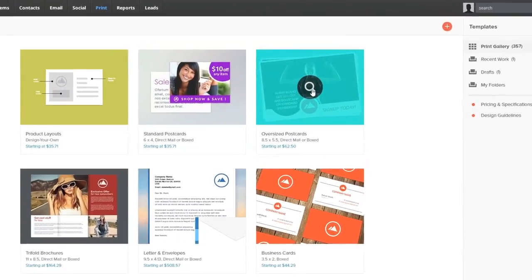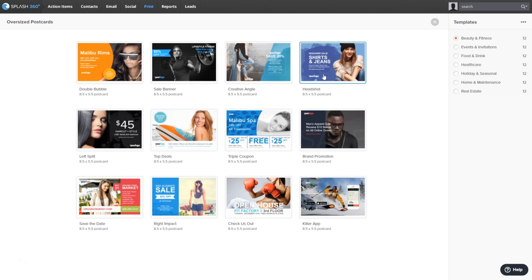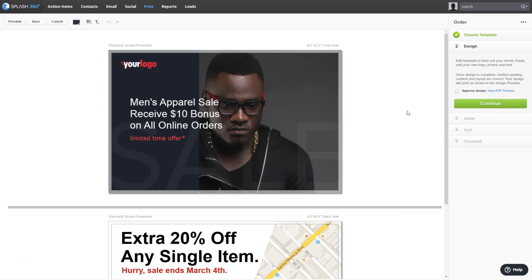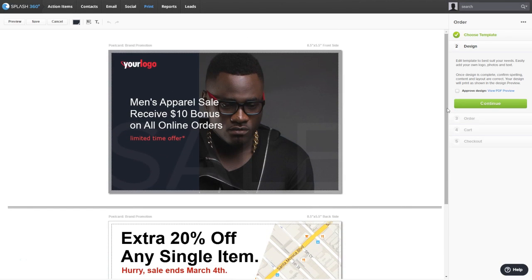Let's take a quick look at just how easy it is to create a direct mail postcard. You can already tell that the pre-built templates give you a nearly finished product, and all you need to do is give it your own personal touch. Okay, let's start by selecting a design. This template looks great, and so let's customize it and make it our own. To begin, let's insert our own logo and start personalizing.